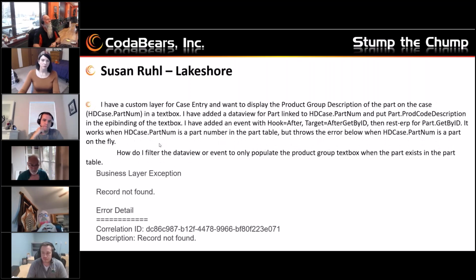Awesome. Next one is back to Susan Rule from Lakeshore. Custom layer for case entry and wants to display the product group description on the part of the case, HD case part number in the text box. Added a data view for the part linked to the HD case and put the part number, prod code description in the epi binding of the text box. Add an event with a hook after and target. Part get by ID works when the HD case's part number is a part number in the part table, but throws an error when the HD case part is a part on the fly.